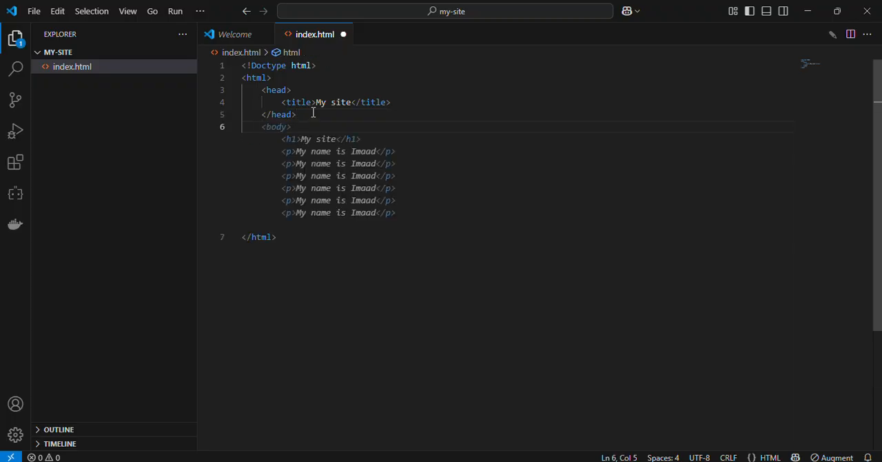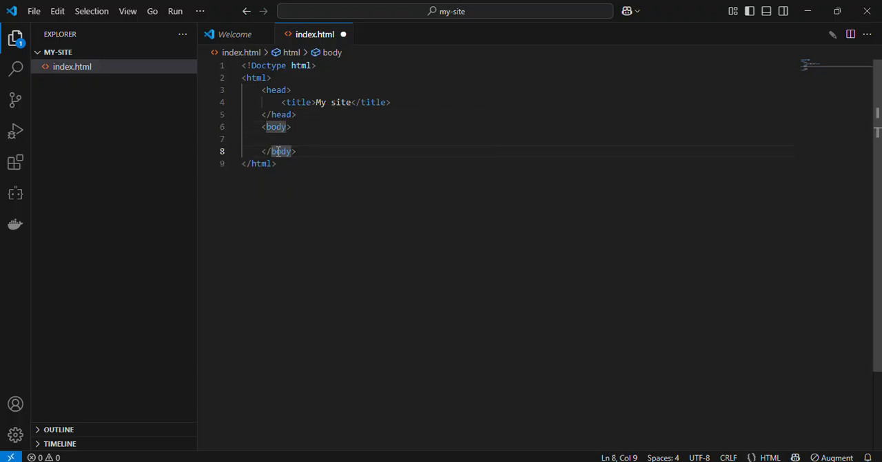Let us focus on the body. In the body, I'm going to open a body tag from here. When I open it, then I close it from here. As you can see, this is the opening tag for body, this is the closing tag. So I'm going to add text in my body. Let me say this is my first web page, like this. Then I save.